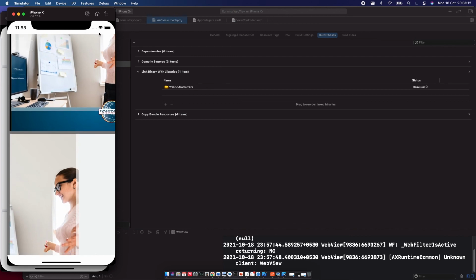That is how you display a PDF inside a WebView.